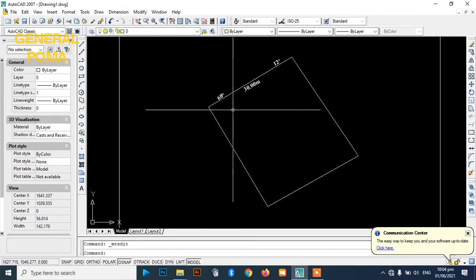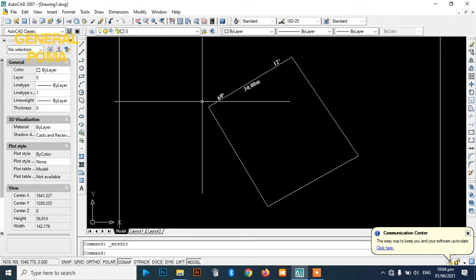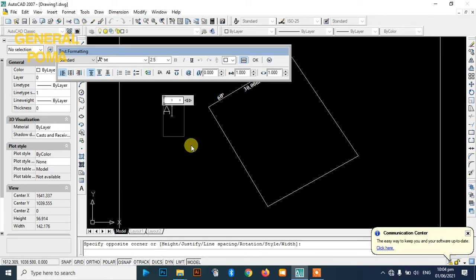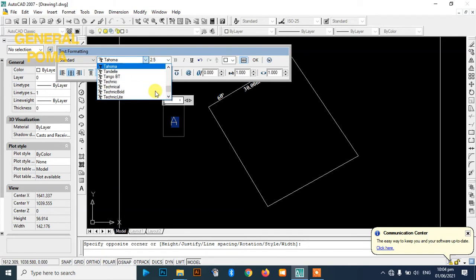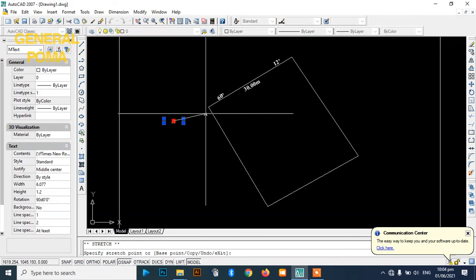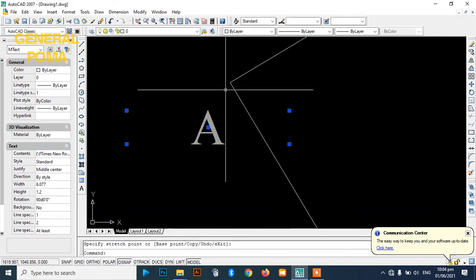And if you want to mark your starting point, assuming this point is my starting point, I will mark it as A. Let me change the text and everything, 1.2. Okay, so place it as A. So you can see this point as my A.